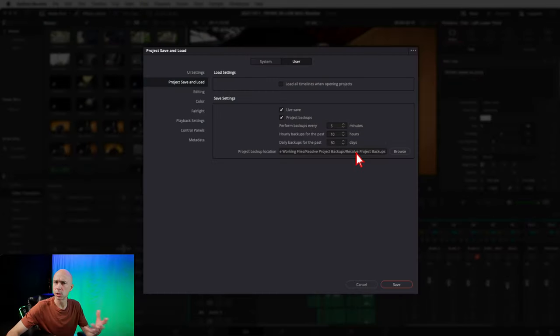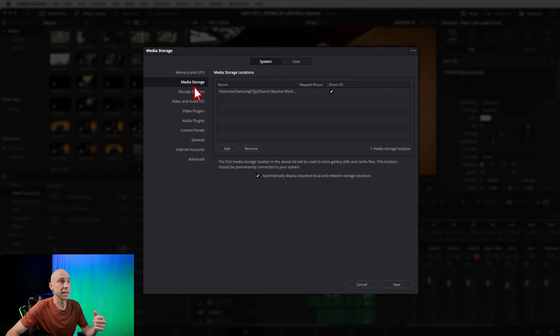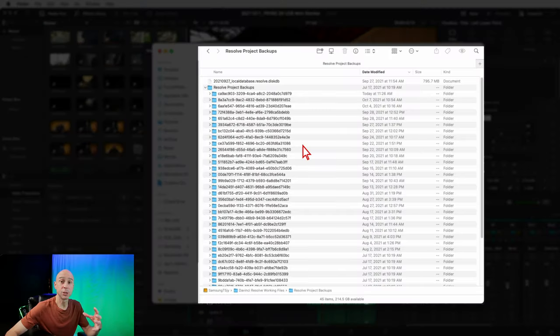But if for some reason it's a little confusing, you're still not sure, or maybe this doesn't say, you can come back here to System, and then Media Storage, and you can try checking whatever location might be listed right here. Take a look there and see if it's there. So once you find that location, you wanna go find it in either Finder or Explorer, depending on whether you're on Windows or Mac.